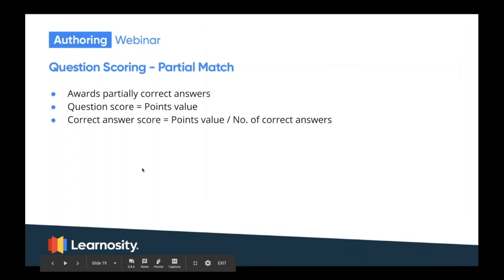And then finally, we have the partial match scoring type, which is just like partial match per response in that it rewards the student for a partially correct response. In partial match, the value in the points box is divided by the number of correct responses set in validation.